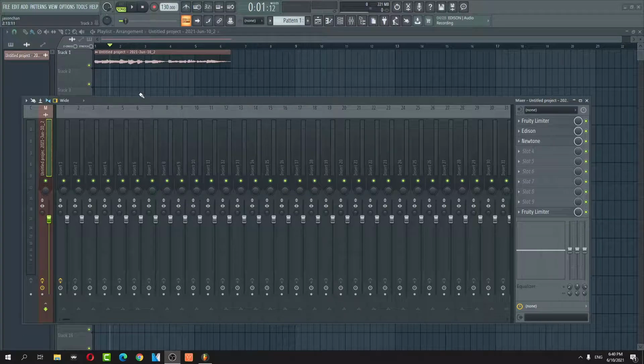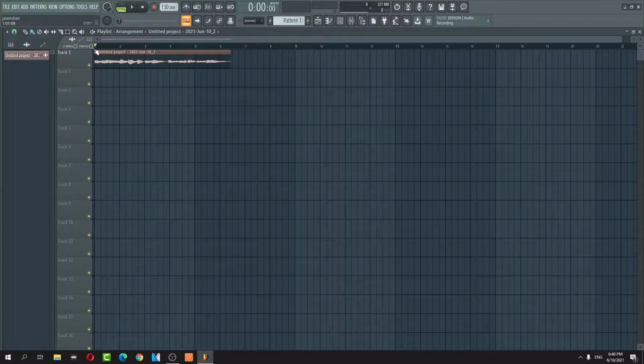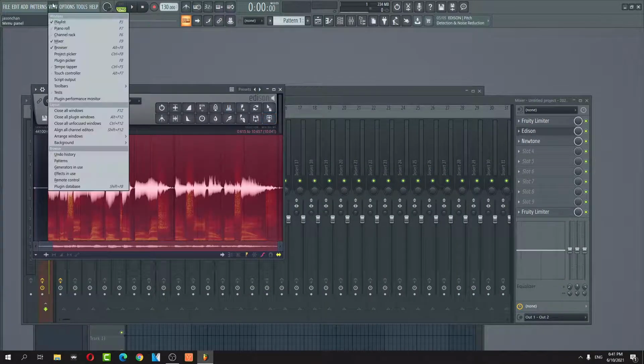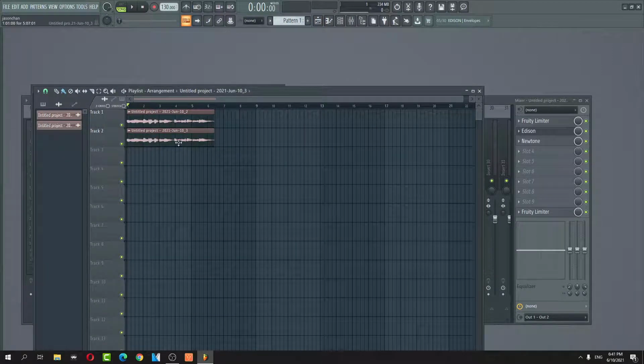So first things first, I recorded my vocals. Let's fix it. So once you place the vocals in here, how do you do that? You go to the Edison and you highlight it, and then you drop it in like that, and then it should be dropped in. See, it's dropped in.